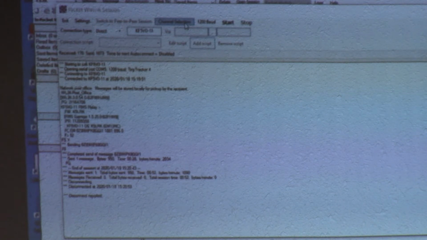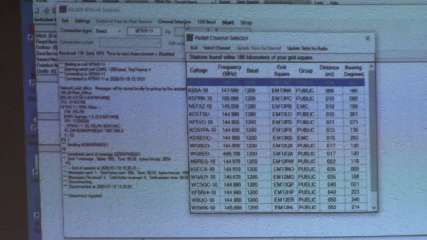If you don't know which node to select, what you can do, when you have your packet session open, and this is for VHF, is use the channel selection here. It will show you a list of all of the channels close to your location. It bases that location on the grid square you type in when you're setting up Winlink. I live in McKinney, so I put in my grid square for McKinney.